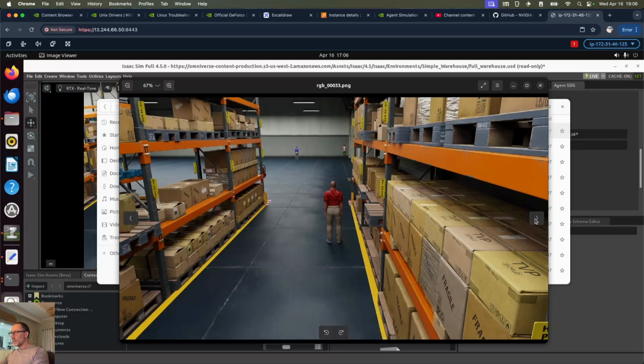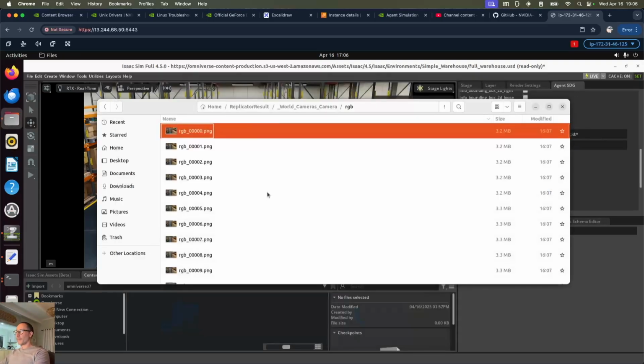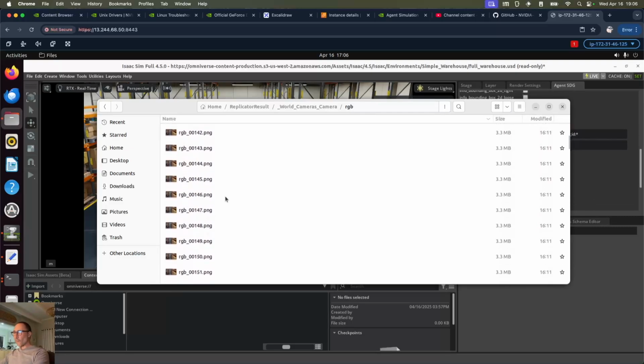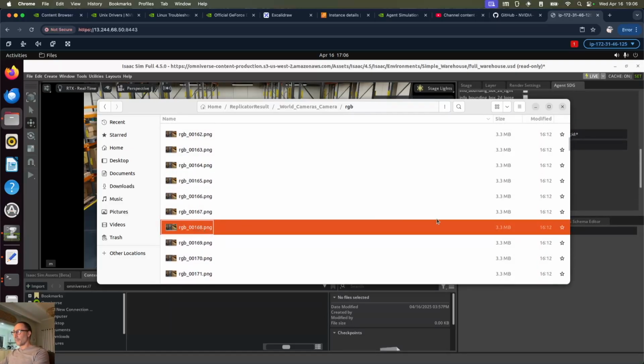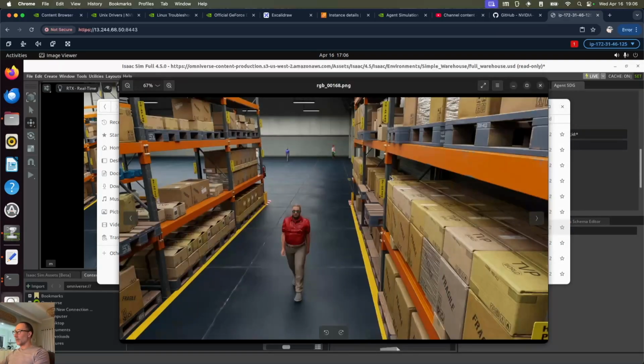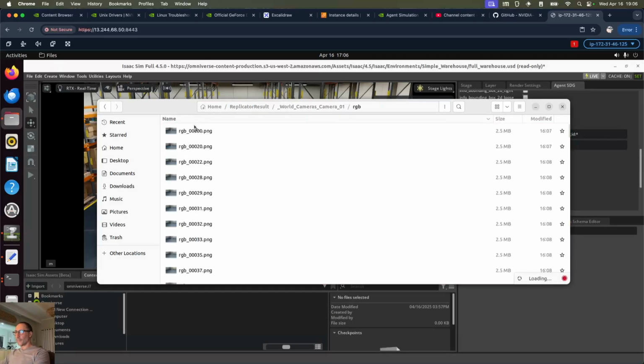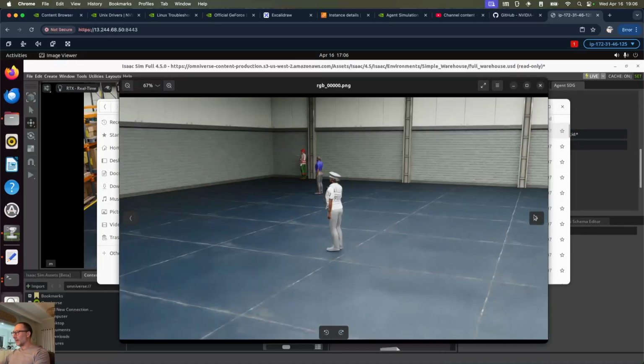Okay, there's no real change there, no movement yet. So let's go a bit further into the process. There we go. So it's starting to move. All right. Let's check camera 1. Okay, that one we've got some motion right from the start.